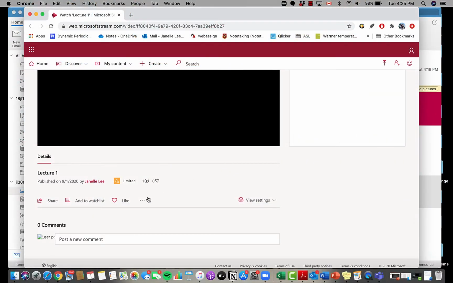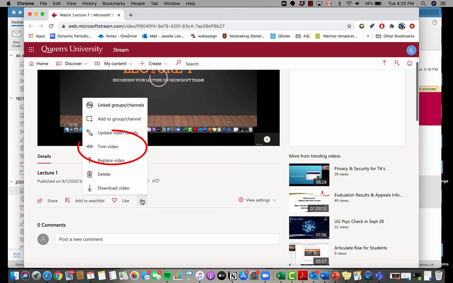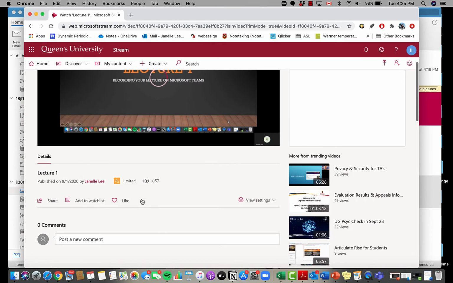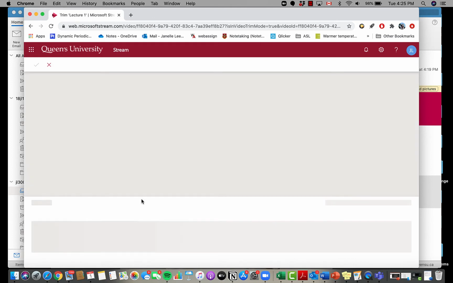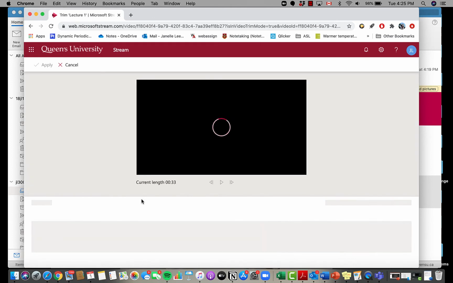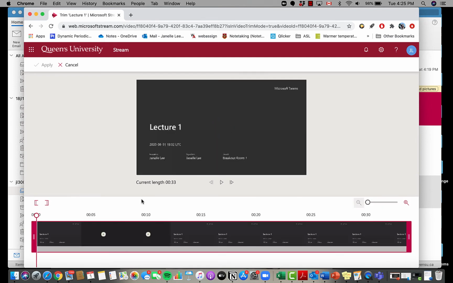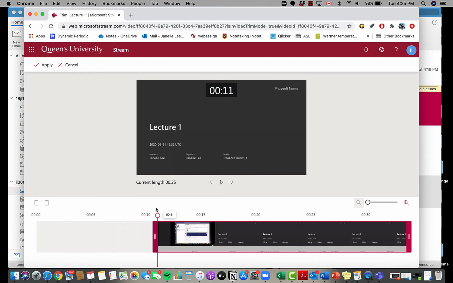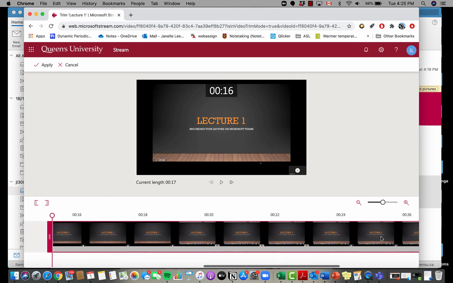Start by clicking on the More Actions icon and select Trim Video. You can trim off the beginning and end of your clip for the parts you don't need. You can also zoom in with a magnifying glass if you want more accuracy when you're trimming.